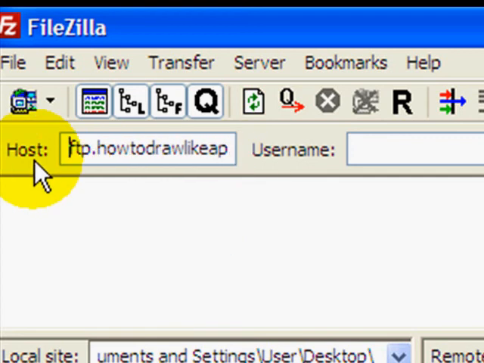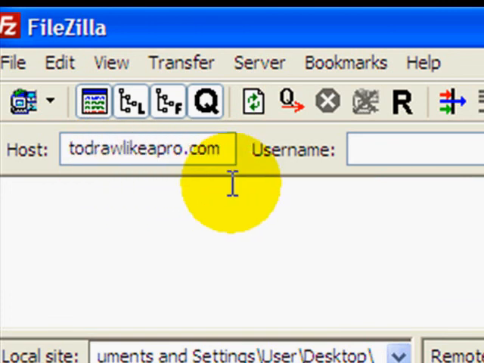So just to recap, what have I done here? I've typed in the host field FTP, then a dot, then my domain name without the www dot at the beginning. And so I've typed in ftp.howtodrawlikeapro.com. Perfect.